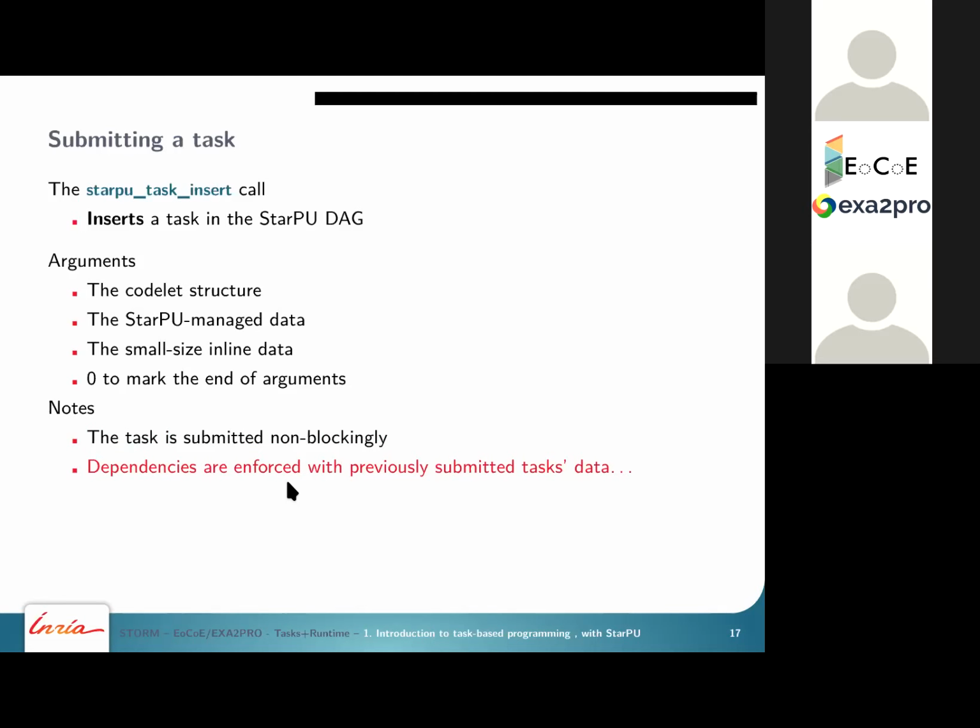And so StarPU will actually create a task graph while you are submitting the tasks. So you can do this really dynamically. That is, the tasks start to execute as soon as you start submitting them. While you are submitting tasks from the main thread, tasks start executing. So you will have concurrency between the submission and the execution.